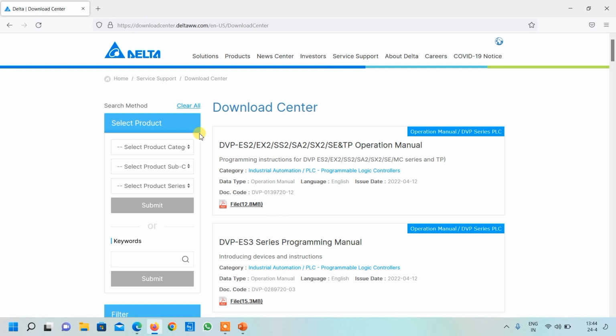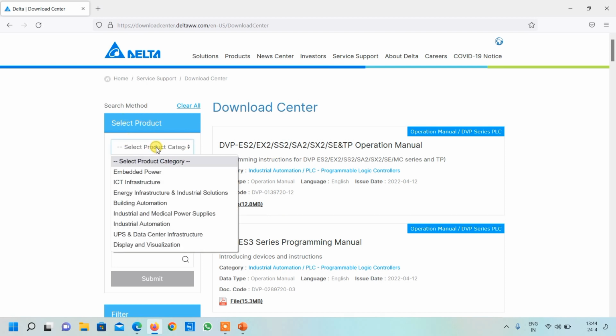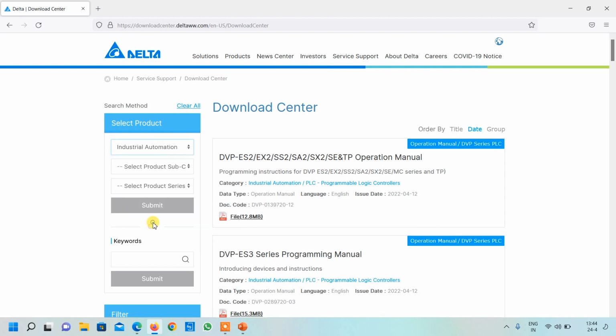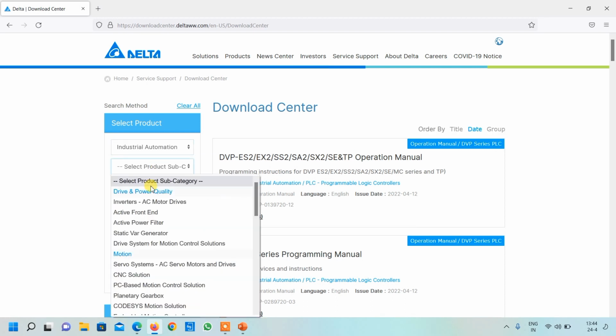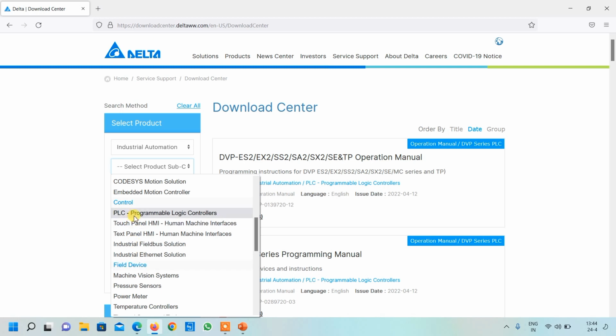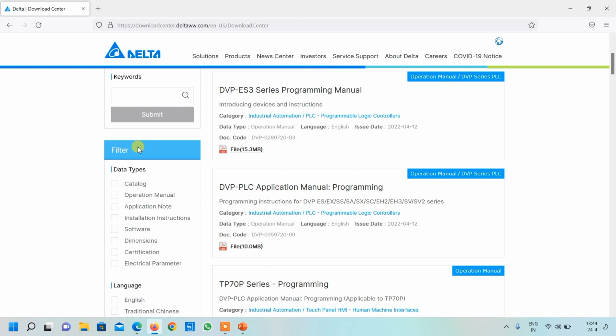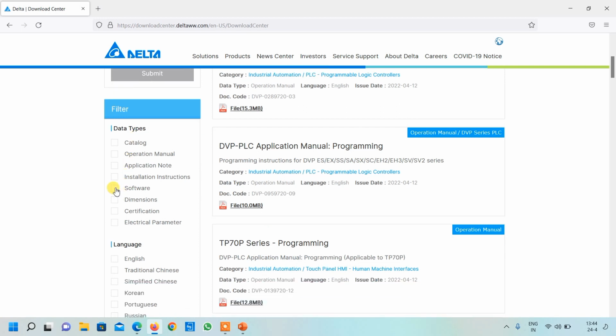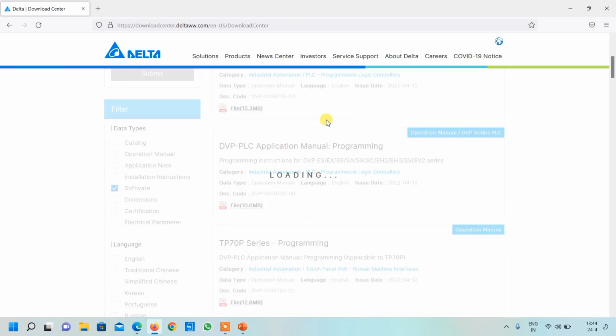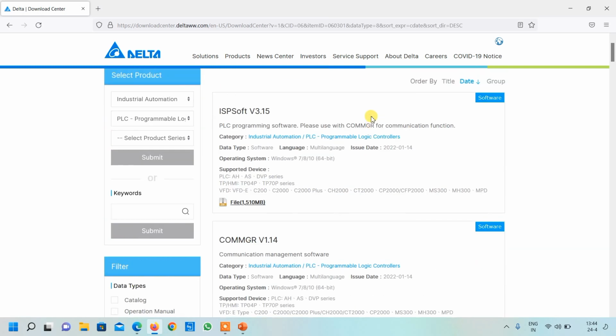This is the full catalog. So from here we have to search our product. First of all, here select industrial automation. After that, select here PLC. Then scroll down and here you have to select softwares. So it will only show the softwares. As you can see, our required software ISPSoft and COMMGR, they are just here.